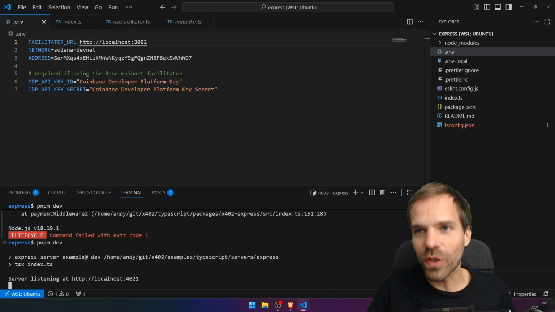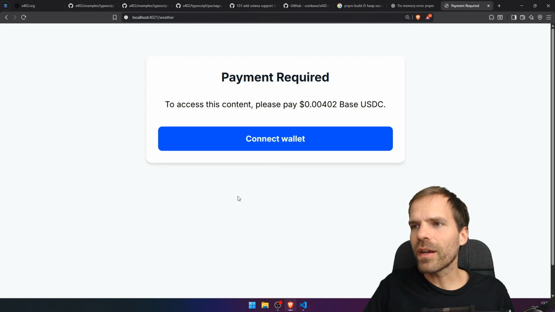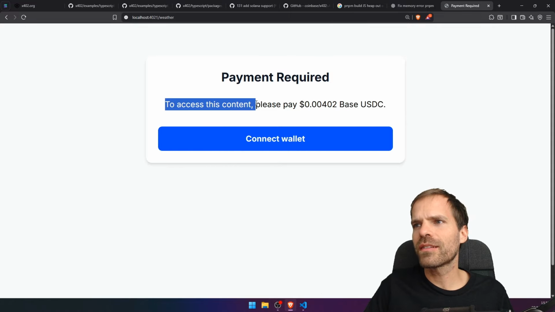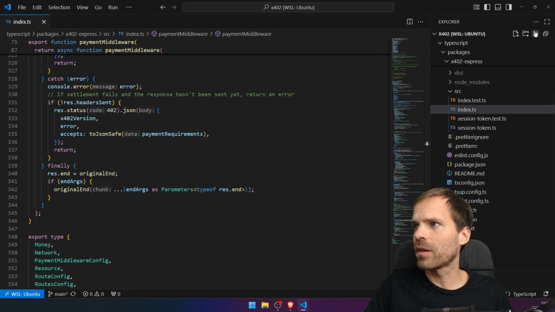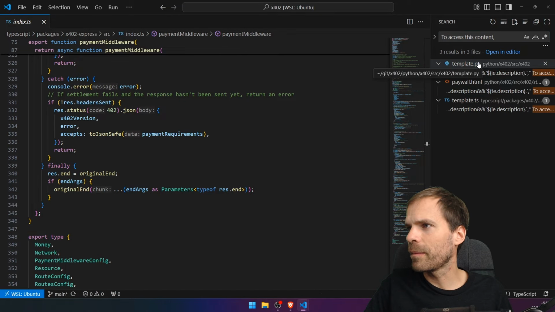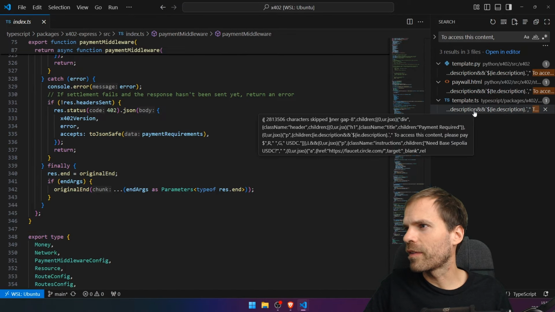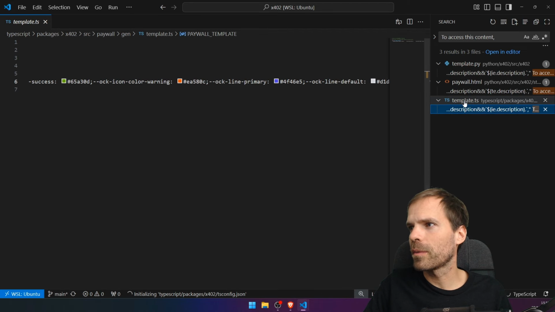Anyway, so we have the server running and that seems to work. It still says Base. Where does this come from? To access this content, where is that message written? Somewhere you must have this. In the template.py or in this template.ts, that's probably what we're working with.